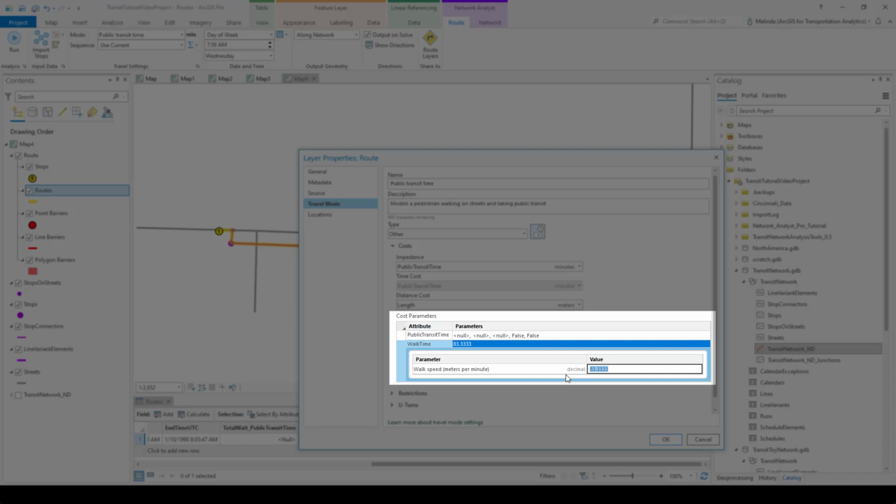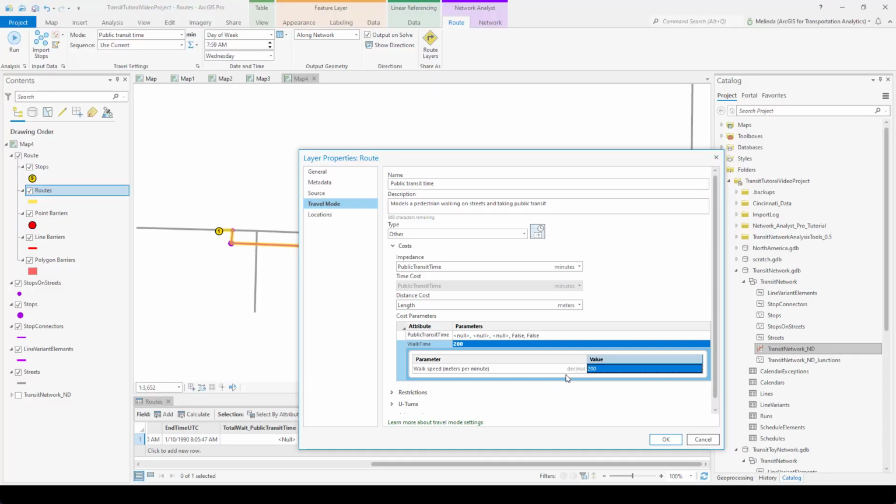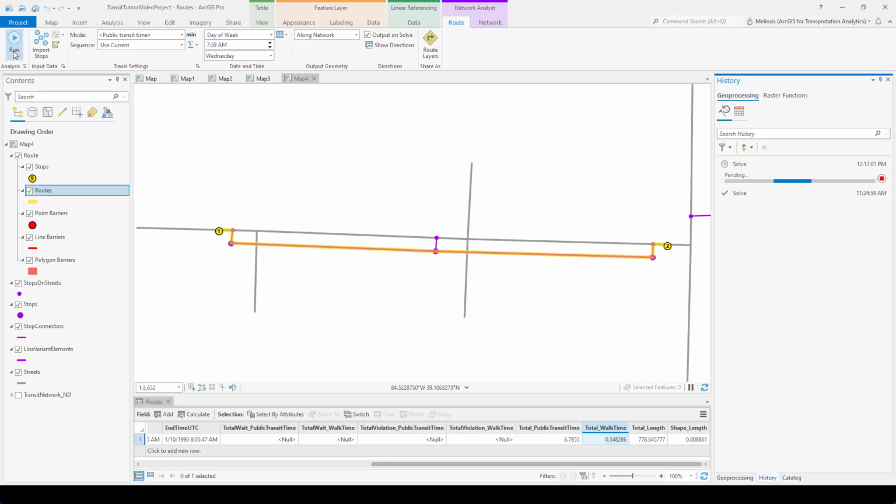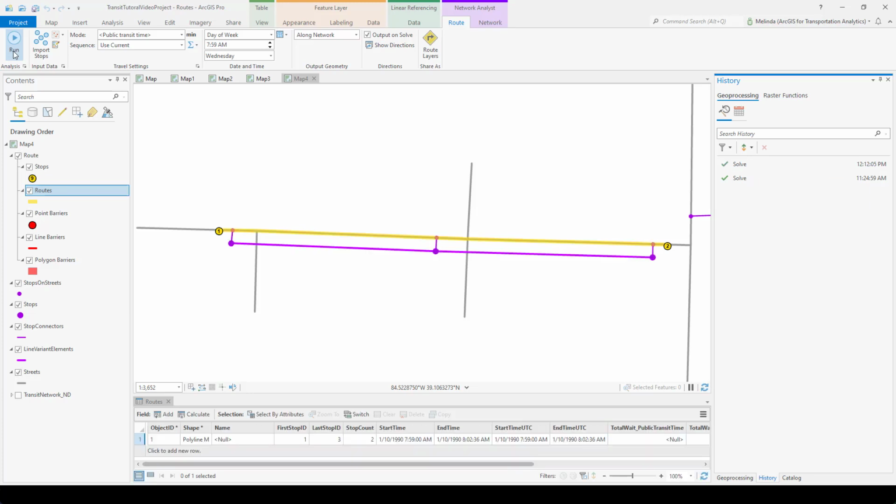Let's say that we have an exceptionally speedy walker, and they're going to walk at 200 meters per minute. I can set this value here, and now I'm using a customized travel mode for this particular route analysis, and I'll solve again, and you'll see I'll get a different result. Okay, now the optimal journey from point 1 to point 2 is actually just to walk along the streets, because in this case, our exceptionally speedy traveler is actually walking faster than the bus is driving. So for this traveler, it's faster to walk.